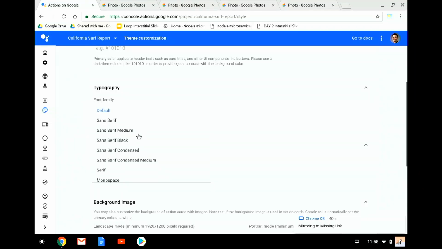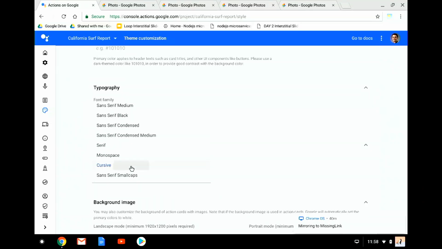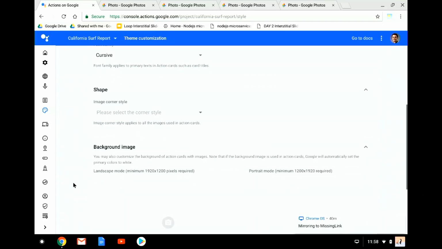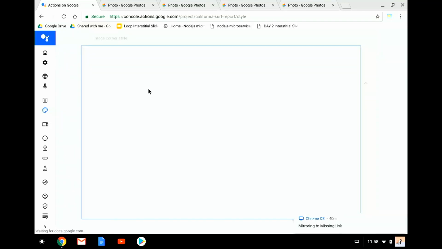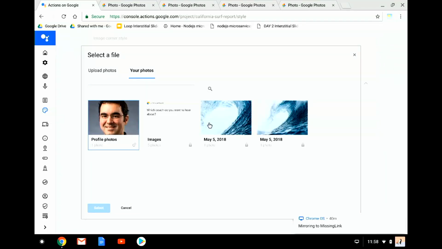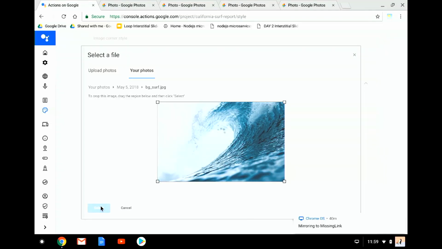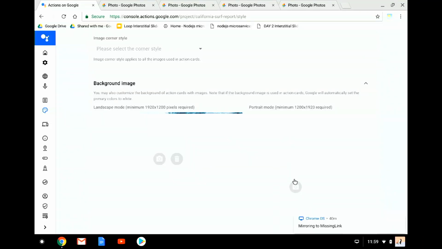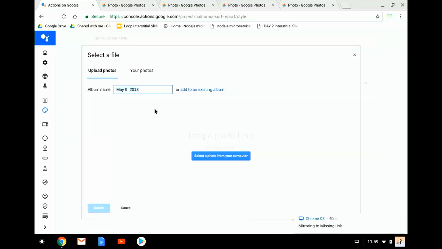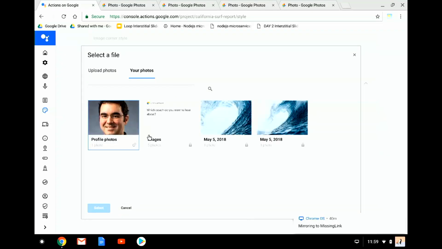Let's say we want to make this cursive. Let's add a background image. Right, what do we got here? OK, so this is the landscape aspect ratio image. And then we want to add a portrait image as well.